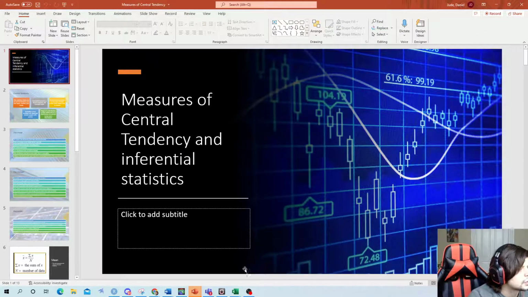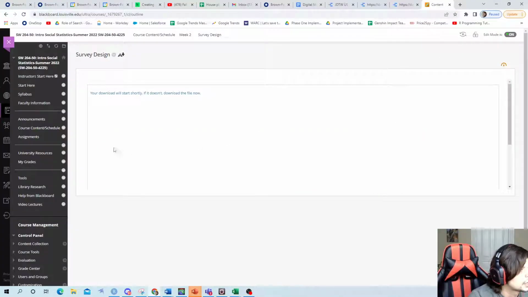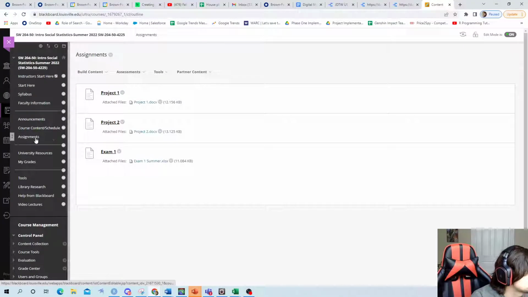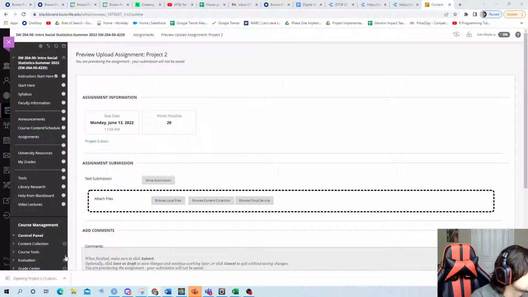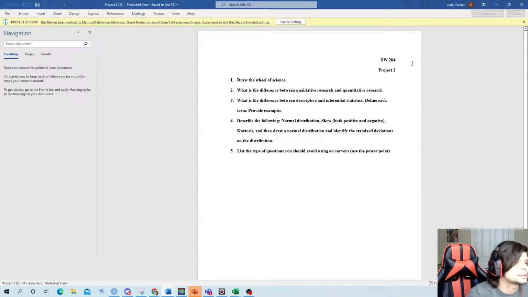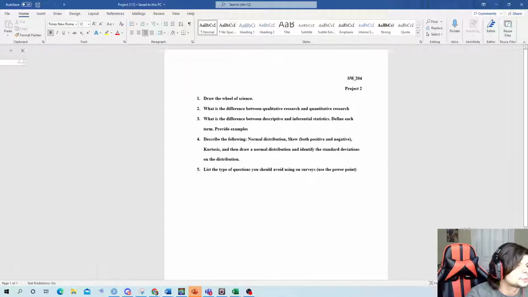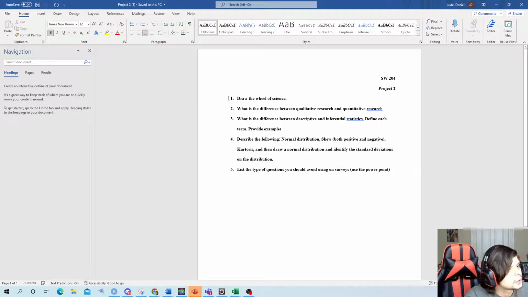This leaves us with the assignments, which I'm going to look at now. Assignment, project 2. Go ahead and download that. Draw the Wheel of Science. This can be found in the first PowerPoint slide in Introduction, Walter Wallace's Wheel of Science. Go ahead and just draw that out. What's the difference between qualitative research and quantitative research? That's also in the first set of slides. What's the difference between descriptive and inferential statistics? Also in the first set of slides.